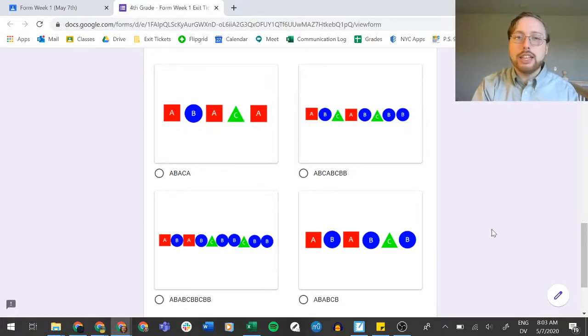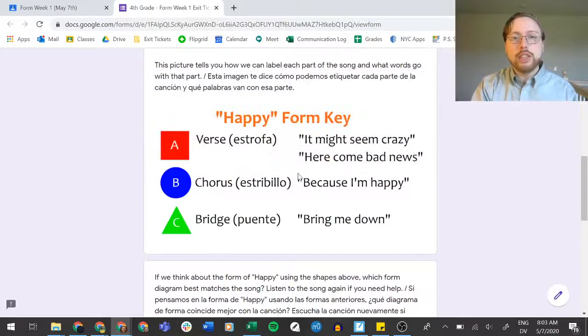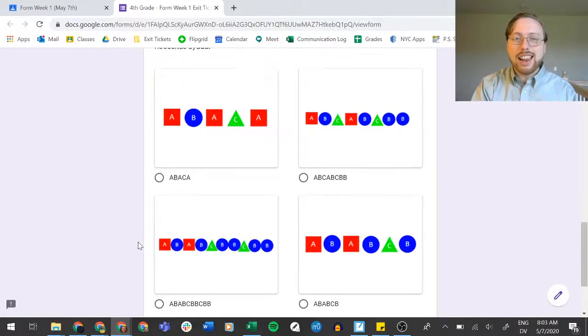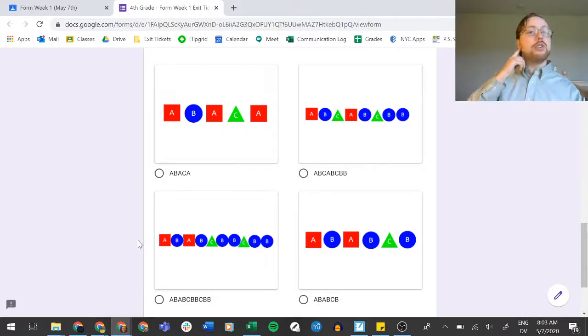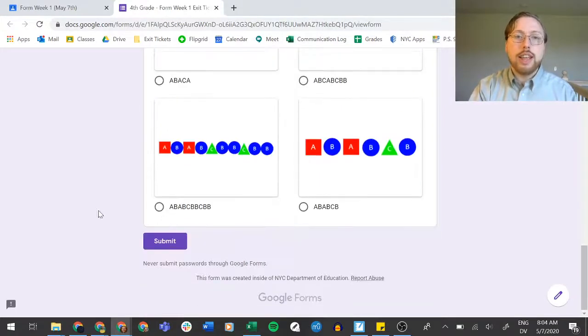So I want you to listen and use your listening ear to really figure out what is happening in the song and use this key to help you. Analyze it just like we were listening to Dance Monkey and figure out what is the order of the pieces in the song. When you're done, select your answer and then click submit and I'll be able to see your exit ticket.